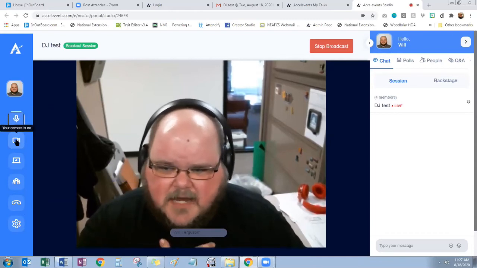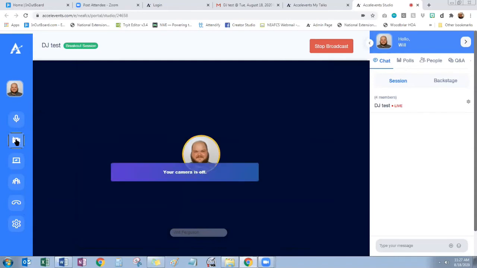The second one is the camera. Same thing. You can turn it off, and then it defaults to your picture. Notice how when I speak, it lights up yellow. And when I don't speak, it reflects back white. This will help indicate what speaker is speaking when. So again, you can see that is the image that I uploaded into my profile.